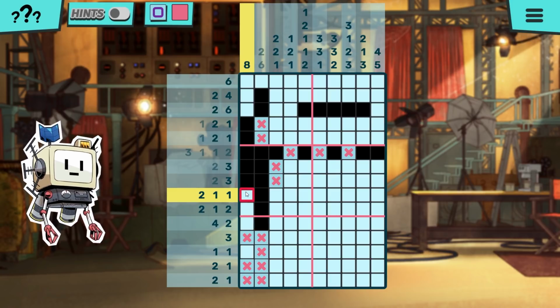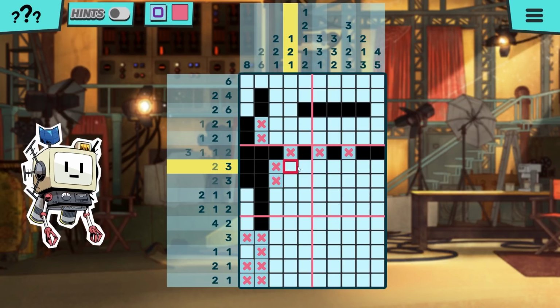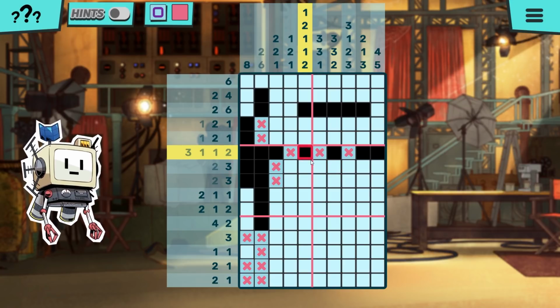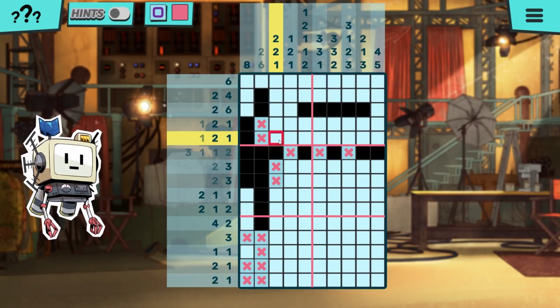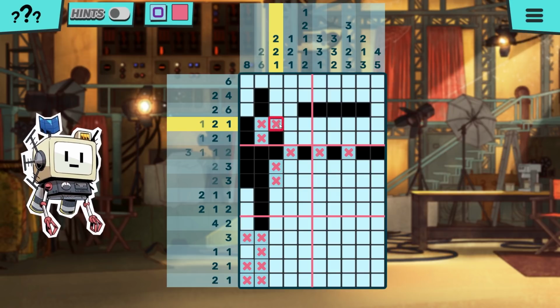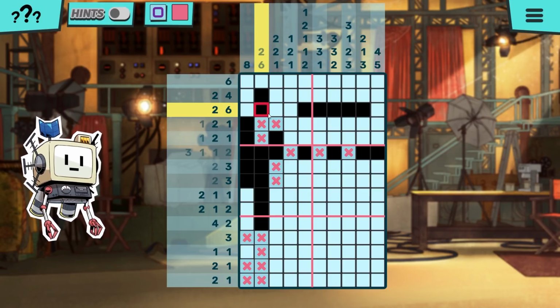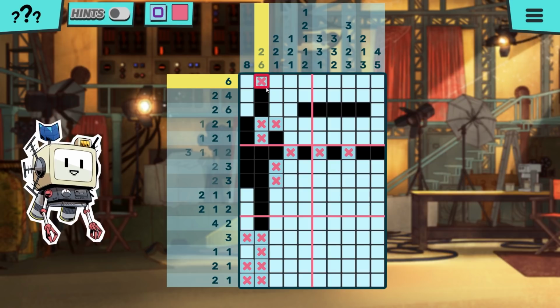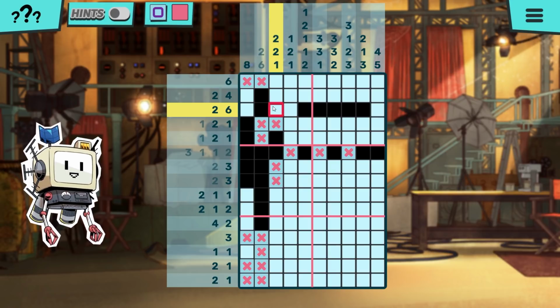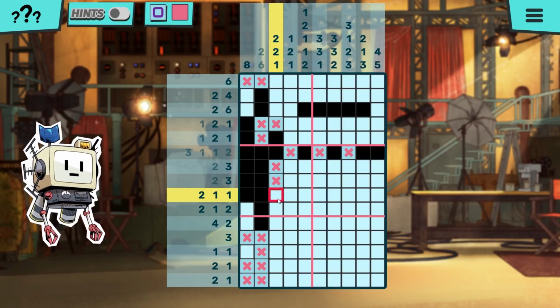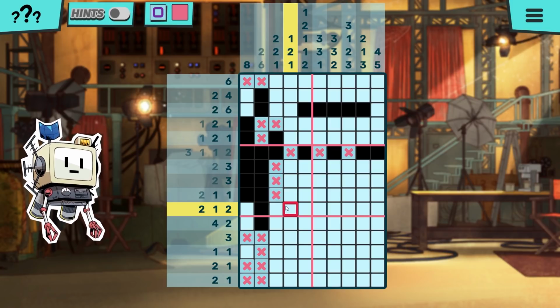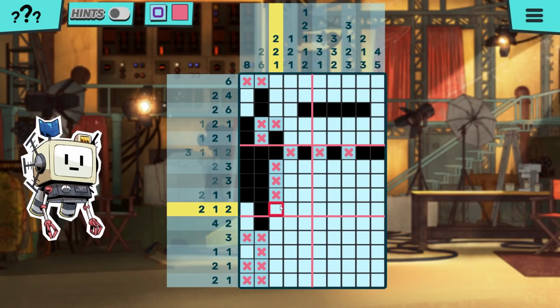Let's see. So that's done. Still need a 3 here. This could be part of the 2, so we don't know. This one, on the other hand, has to be a 2. We just don't know which 2. This also has to be part of a 2, but we don't know which direction. But we do know that that's locked off, which means that's locked off. Which means I can extend this down by 1, lock that off, for reasons.